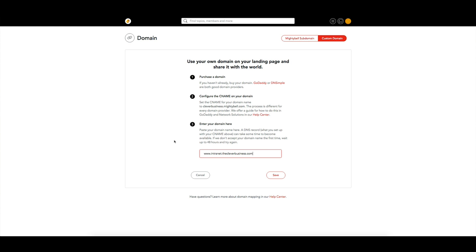So that's a quick and easy way to set up a custom domain name, but it definitely is an optional part of using this. It mainly just comes down to the kind of vanity factor of whether you want to keep the .mightybell.com for your intranet or whether you want to go for a more custom domain name.